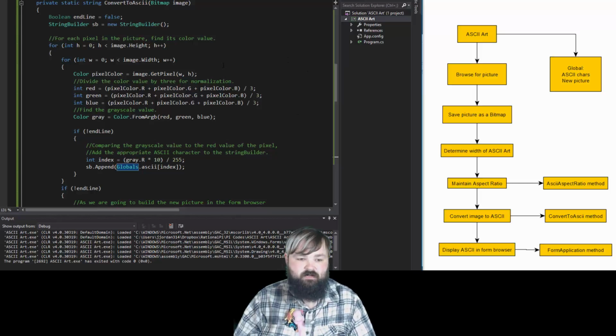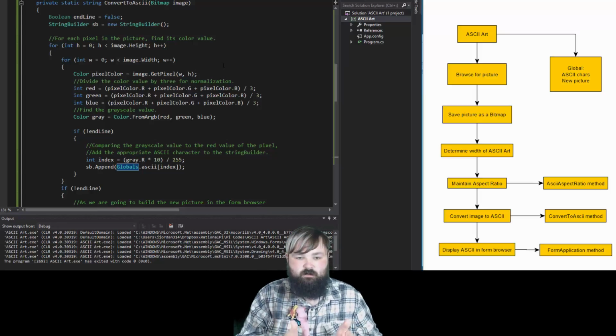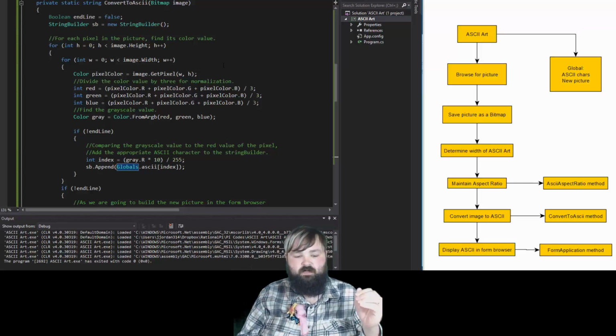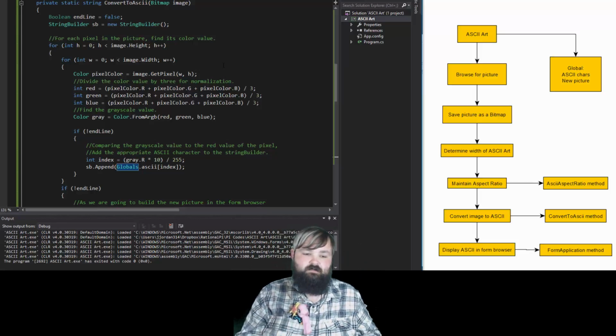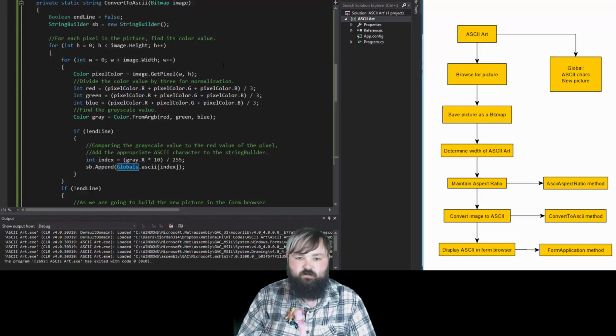So again, the pixel color is going to be the color of each individual pixel. We find the red, green, blue values, divide them by 3 to make it gray. Then we find the color gray is equal to the color from RGB, which means we're going to be basing a new color from the RGB values that we just found, the red, green, blue, and then we're going to insert them, and then it's going to create the grayscale of the image. Hopefully that makes sense. Essentially what we're doing is we're taking all the information we can from each pixel and then turning it gray. And then the intensity of that gray is what's going to be deciding what ASCII character is going to take its place.